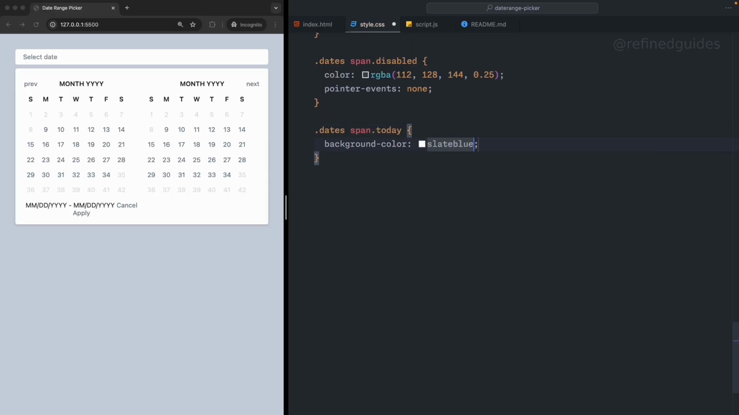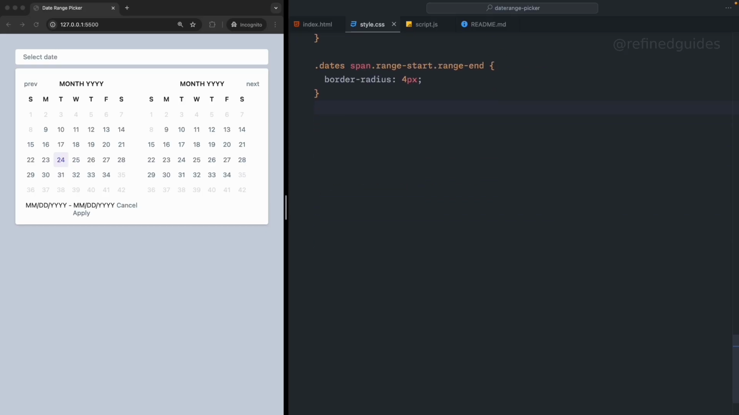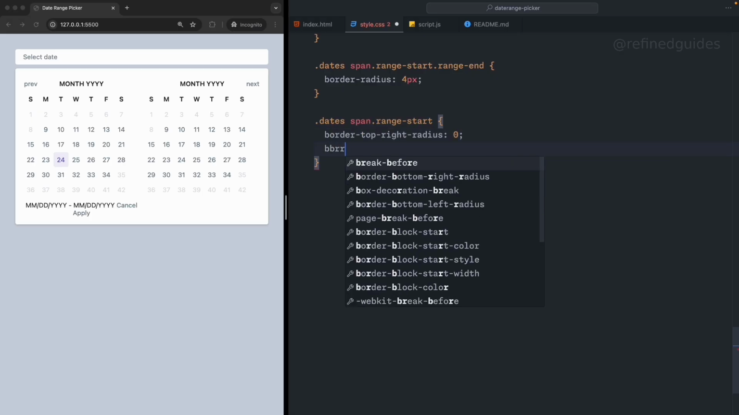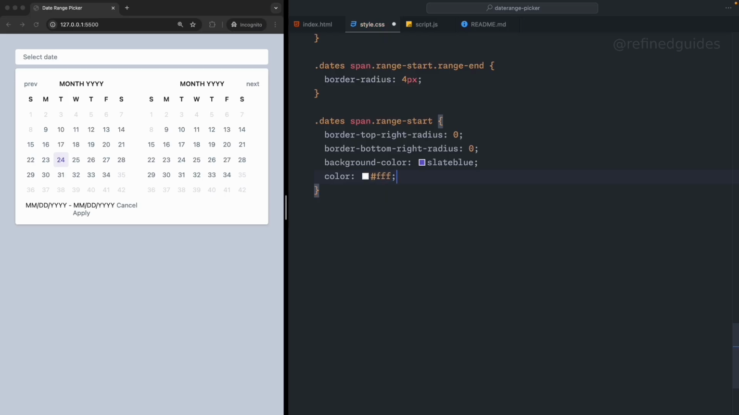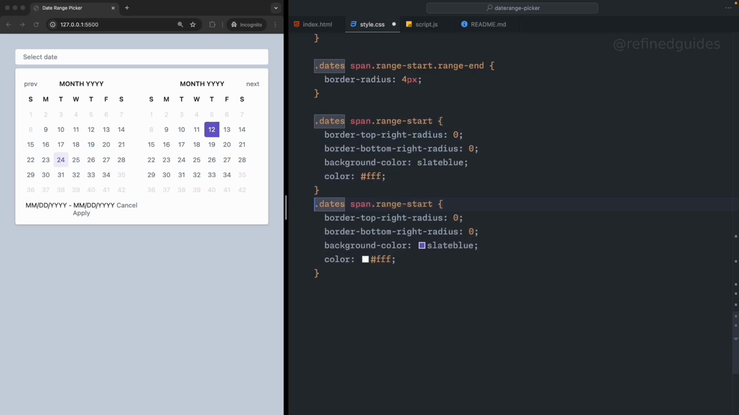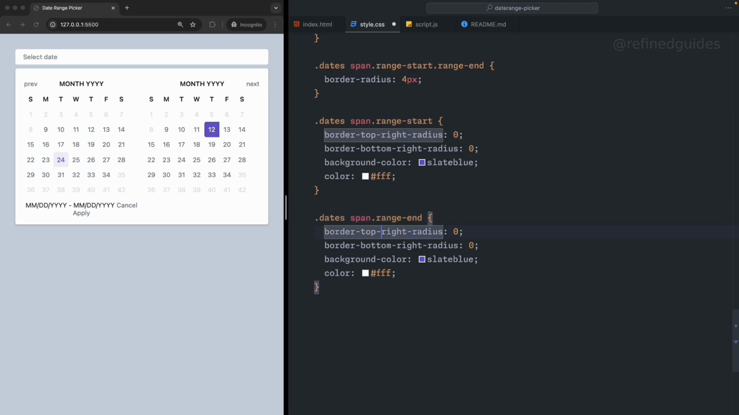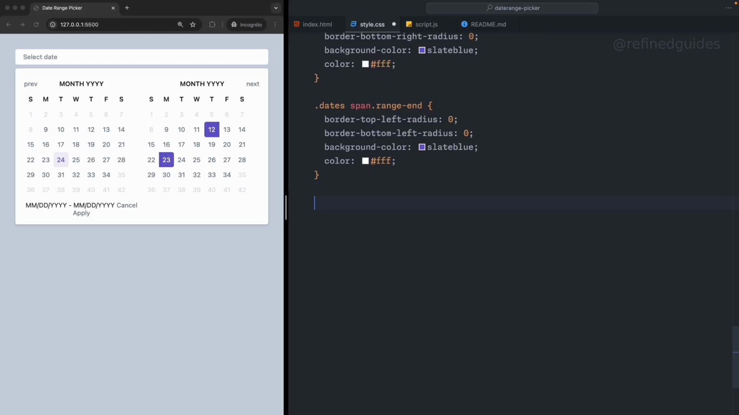Apply the following colors to highlight today's date. Mark the start and end date range with the main color. For dates within the selected range, apply a light background.